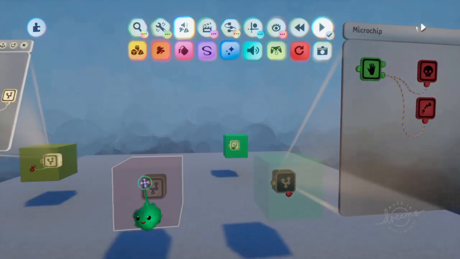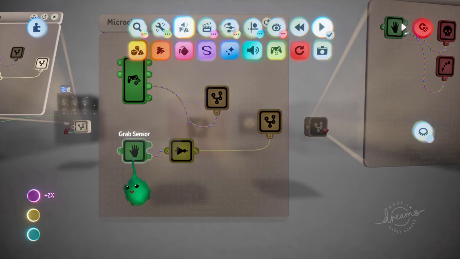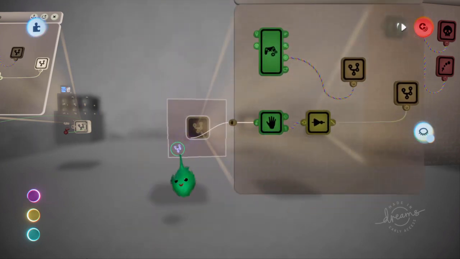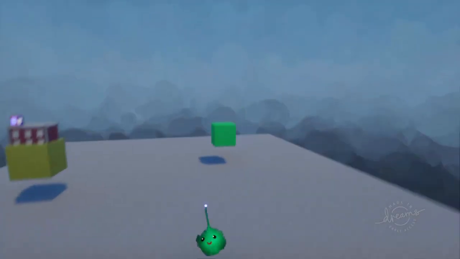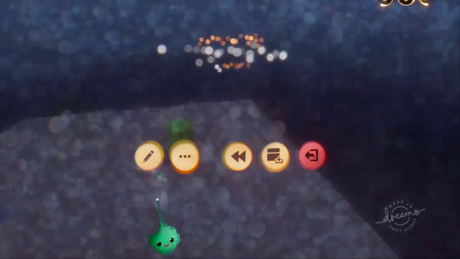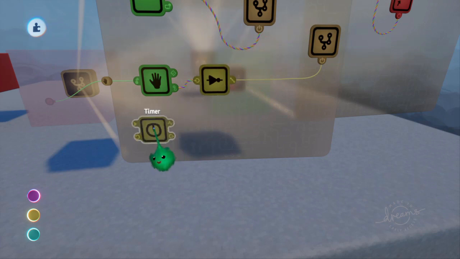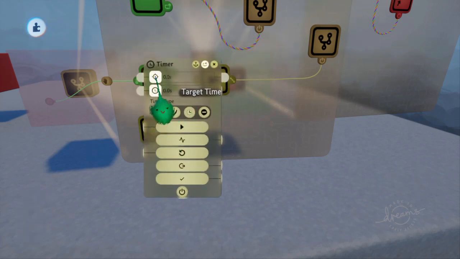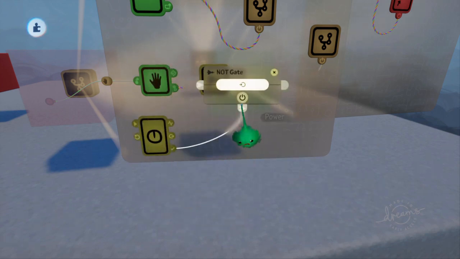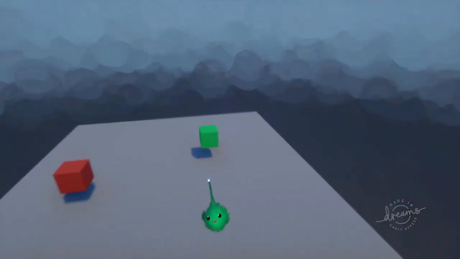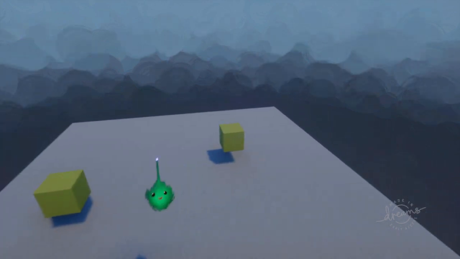Okay, so let's go back to this version. And make sure that's applied to the sculpt. Yeah, it's still doing that thing. So let's have the timer to power the NOT gate. So now it's staying red, and then I hover it over something else, and then it changes back.